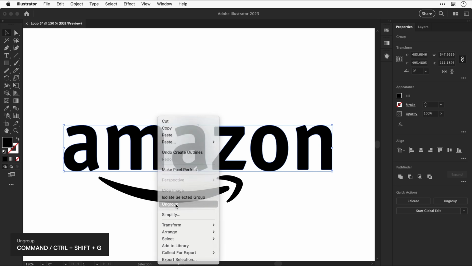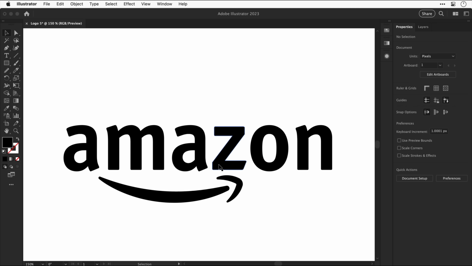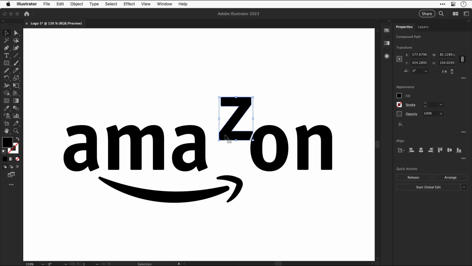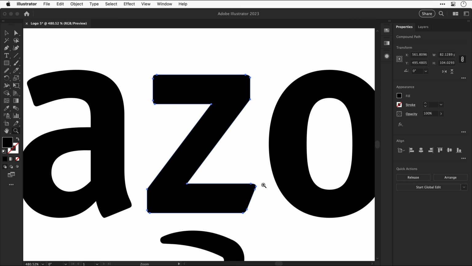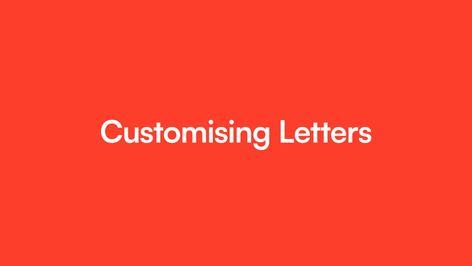Now for this next bit, let's ungroup all of the letters and make sure we can move them around individually. There we go, yep, all good. And now I'm going to need to zoom in nice and close on the letter Z, or Z if you live across the pond. And now let's take a look at customizing letters.